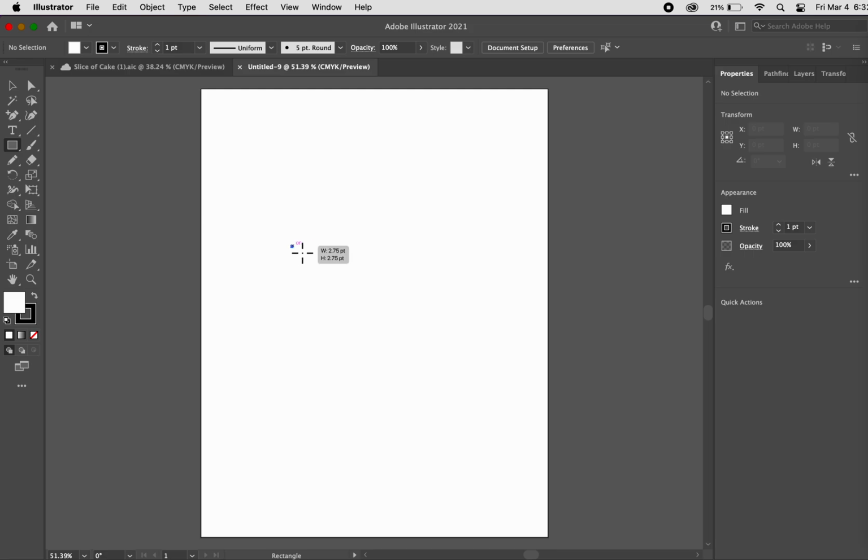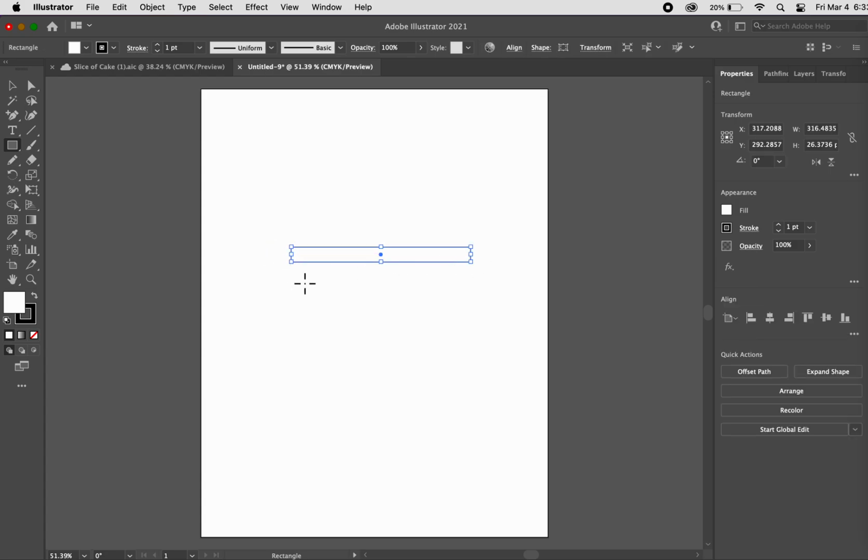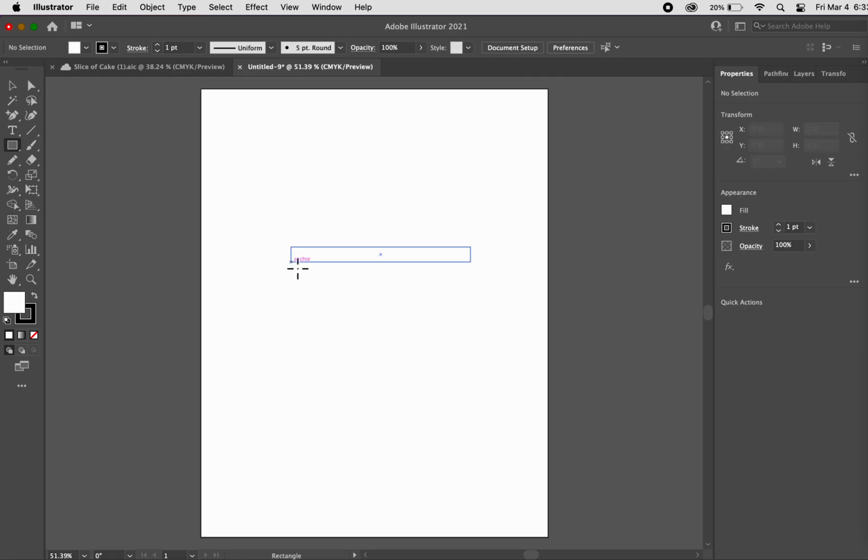And we're going to click and drag. This is the top layer of icing. And we're going to go underneath this and create another rectangle that will be the actual cake. And I want it to be in line. Notice that I unselected this shape before I started the next one.